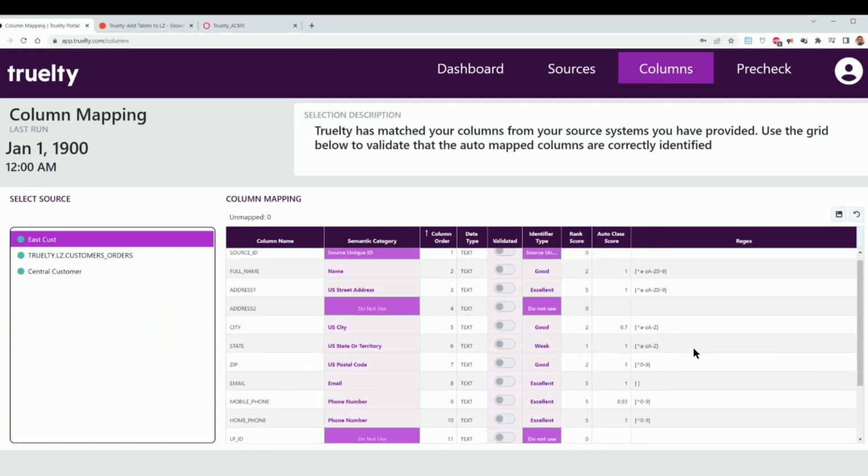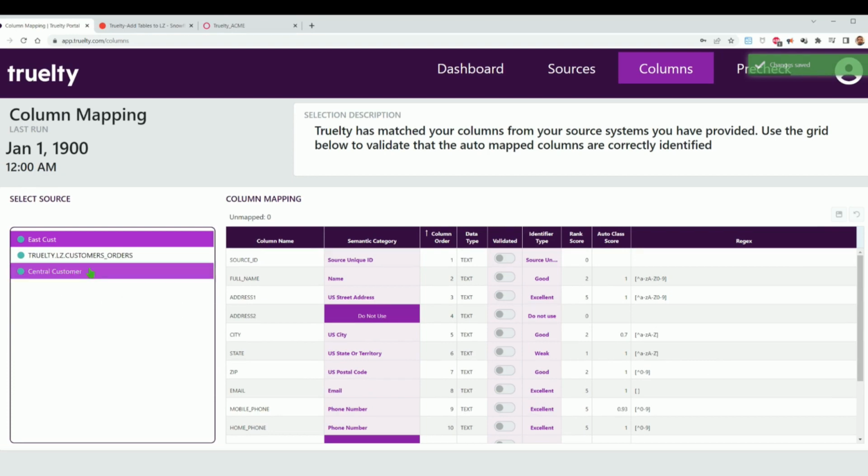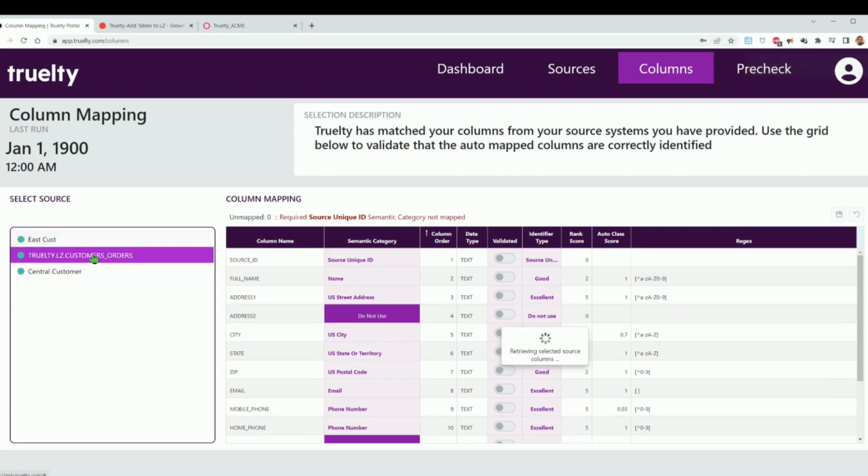And then once I'm done, I'm just going to hit save, and that will save that. And once it's done saving, it's going to say, all right, all's good. And I'm just going to do that for these other ones really quick.